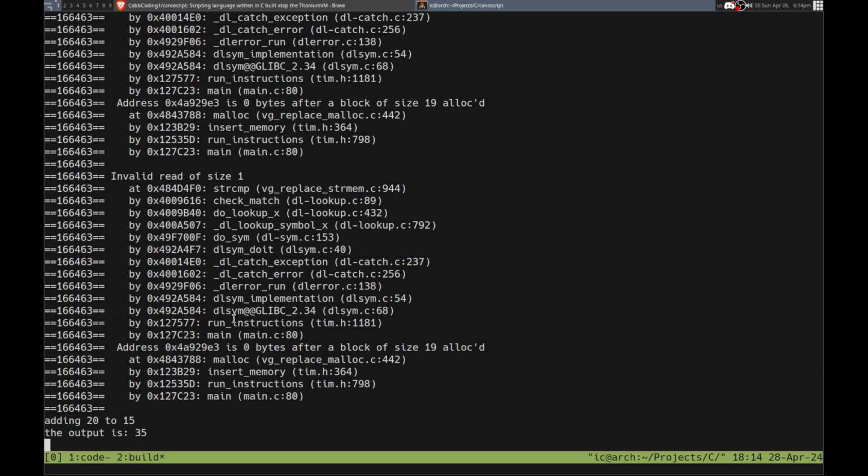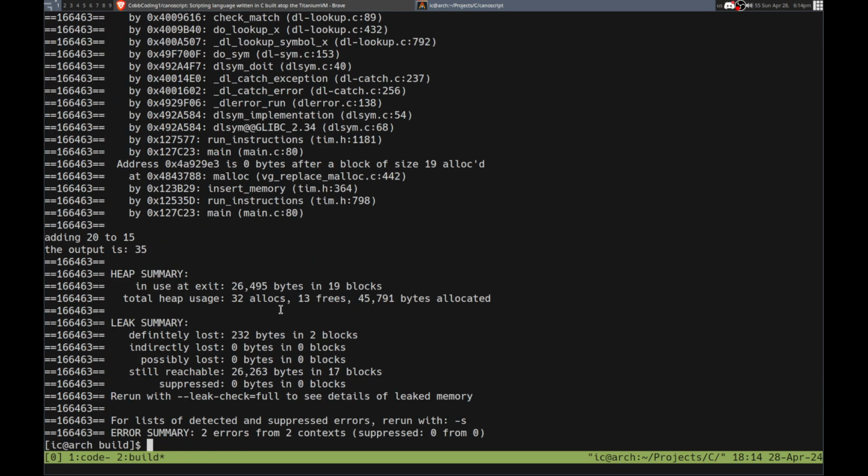I know there's going to be a few leaks, because I don't close a lot of stuff. I can set a log file.